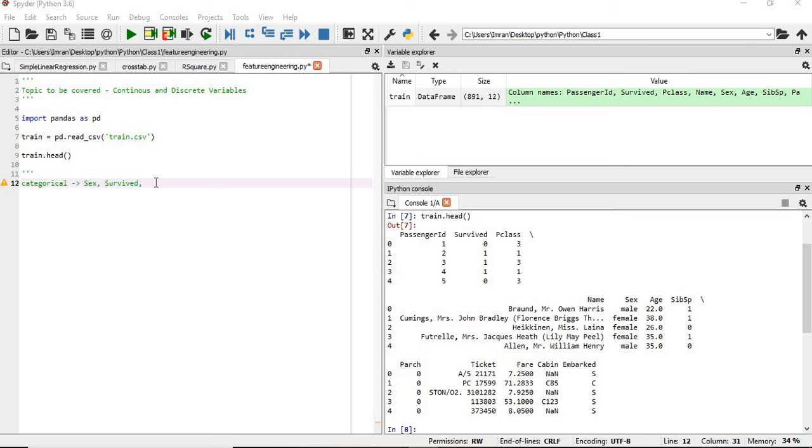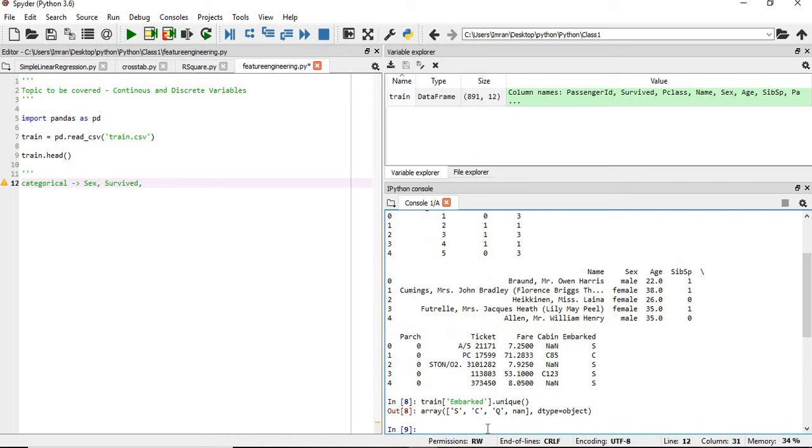Is there any other column that falls into categories? Yes, if you get the unique values of the column Embarked, using Embarked.unique, the unique values are S, C, and Q. S stands for Southampton, Q stands for Queenstown, and C stands for Cherbourg. So this column can again be divided into 3 groups, and this will also come under categorical.